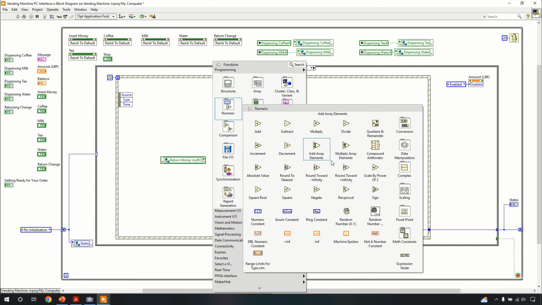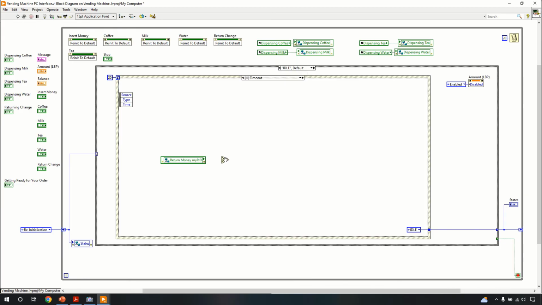Now, if this return money is true, we are going to go directly to the return money case in the idle state, in the timeout state. So if it's true, please get me to the return money state. If it's not, please go ahead as usual to idle. So everything will stay the same. So I can just wire it right there, and there you have it.